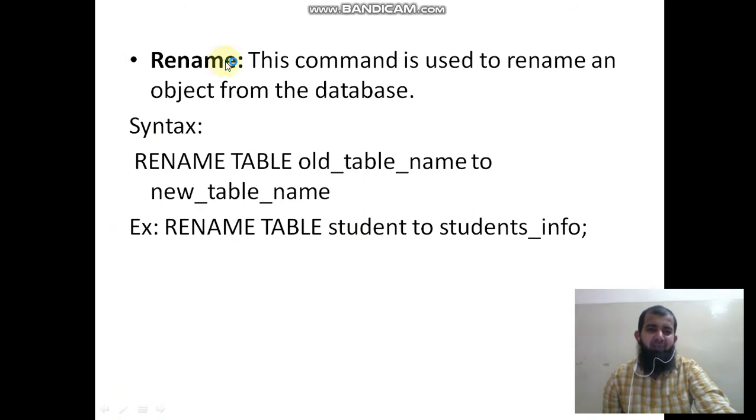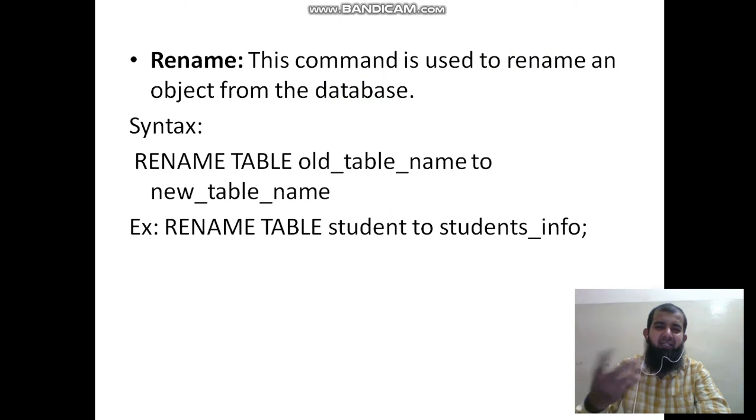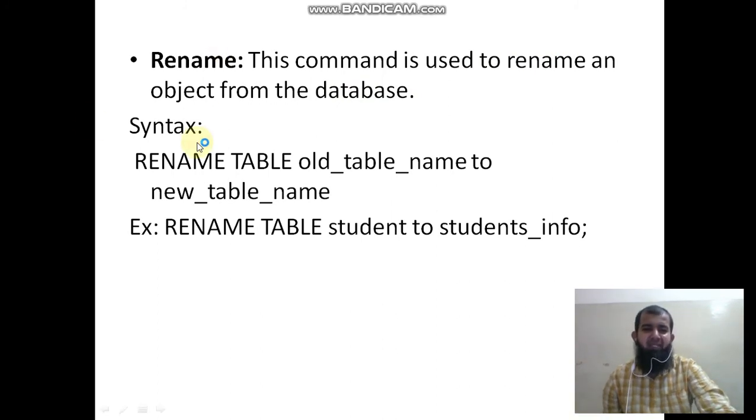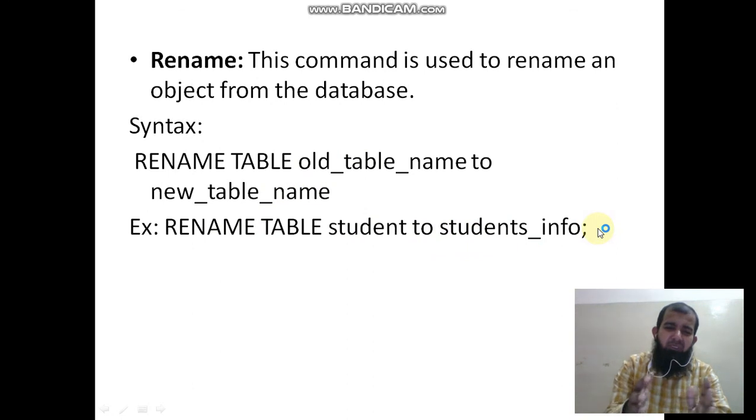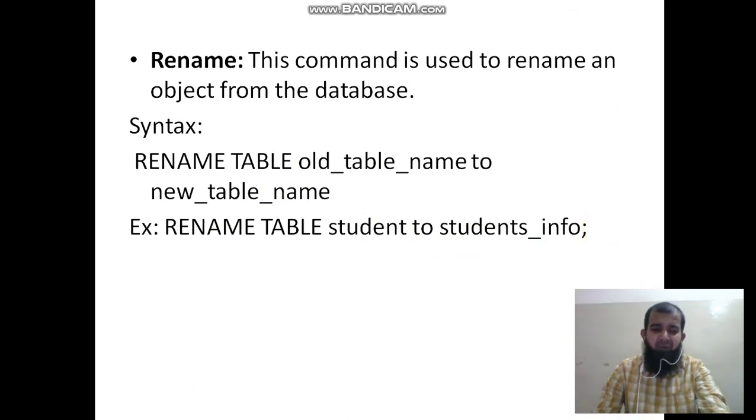If you want to delete the record contents of the table, you have to use the truncate command. Next, the rename command. This command is used to rename an object in the database. If you want to change the name of the table, you can change it by using the rename command. Syntax is rename table old table name to new table name. For example, rename table student to student info. Previously it was student, now it changed to student info.